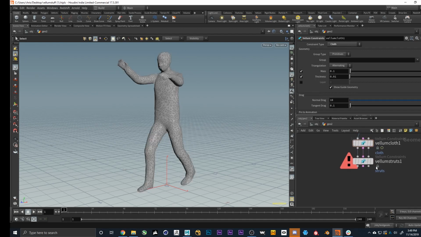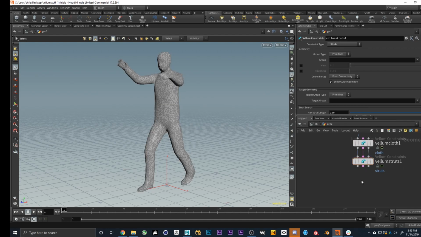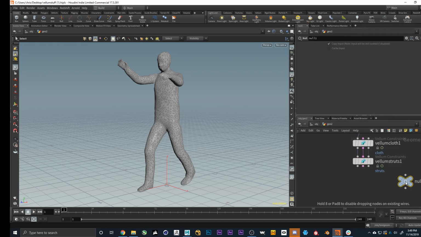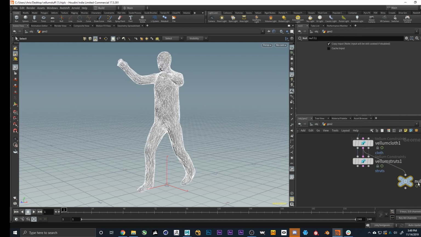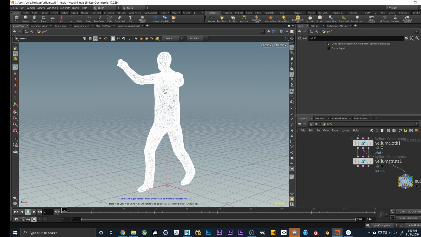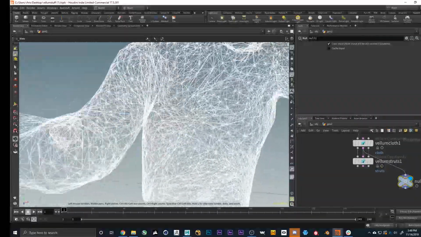And if we click on any of these, we'll just see the same geometry that we have set up. But the left input is our geometry, and the middle input is our constraint geometry. So if we want to actually see what the constraint geometry looks like, we can grab a null and plug it into the middle input of any of these. And you'll see now we can actually see our constraints.